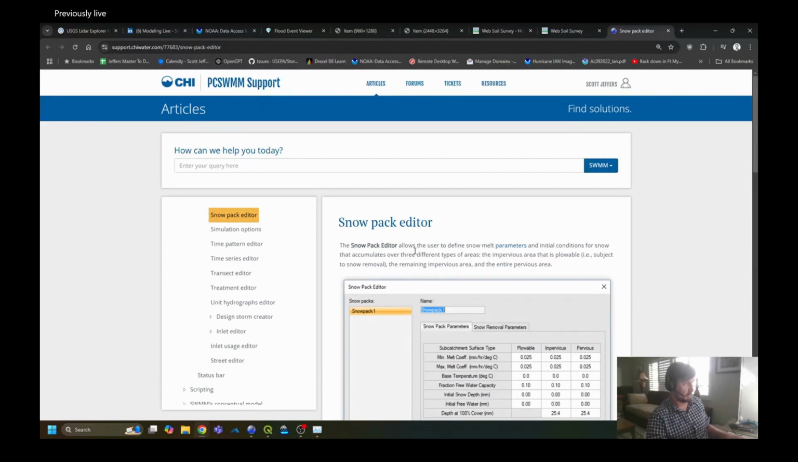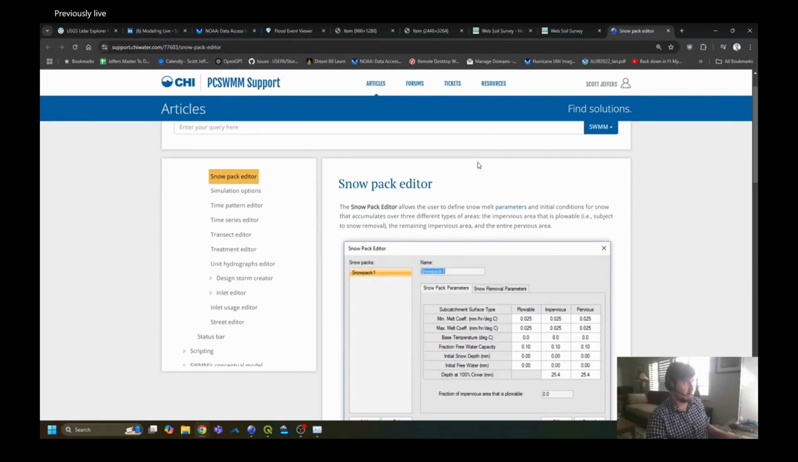If you don't have access to PCSWMM support tools, you can read all about this in the SWMM manual that I pulled up on the website before. This is likely in the hydrology section if I was going to guess. And a lot of the information that's in here from PCSWMM is highly informed from that SWMM manual. So that SWMM manual is really useful, especially if you want to understand the equations behind it.